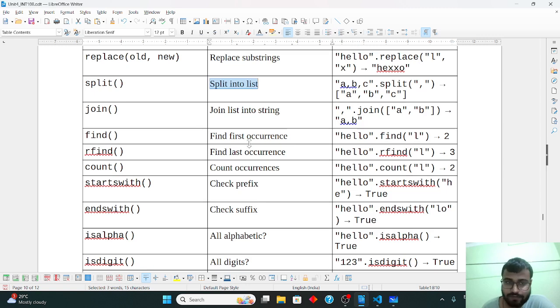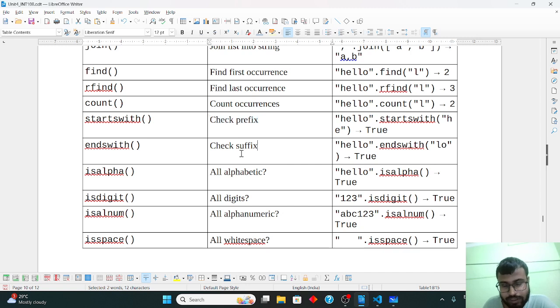Find will check the first occurrence. rfind will check the last occurrence. Why last occurrence? Because it searches from the right-hand side. Count will check how many times something occurs. startswith will check what it is starting with. It will give a result in boolean, true or false. endswith will check what it is ending with, the suffix, again with a boolean result, true or false.